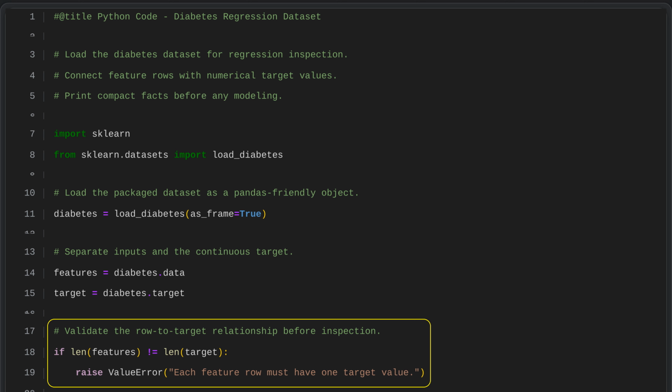Before analysis, the code verifies that the feature data and target values have the same number of rows. This confirms that each feature set has one matching target. If they do not align, it raises an error to stop analysis on invalid data.